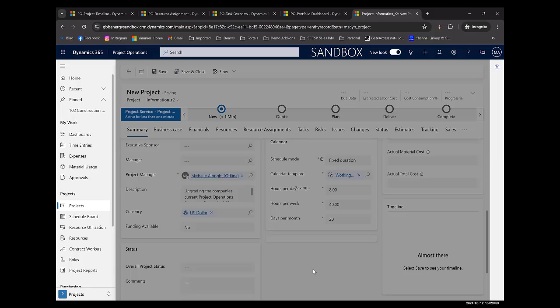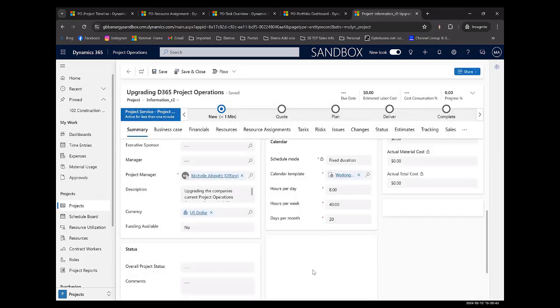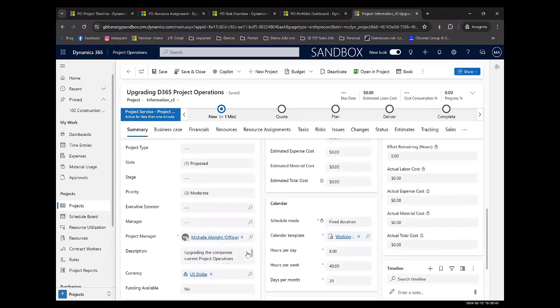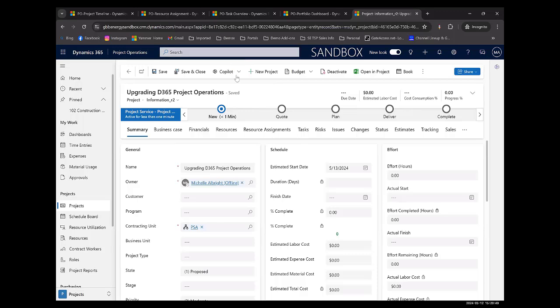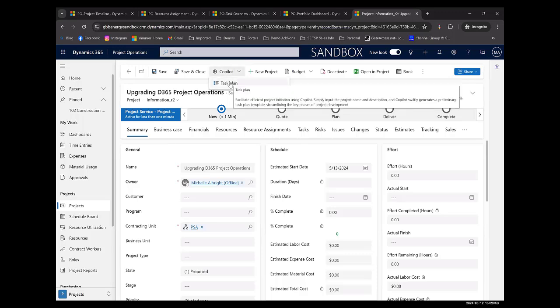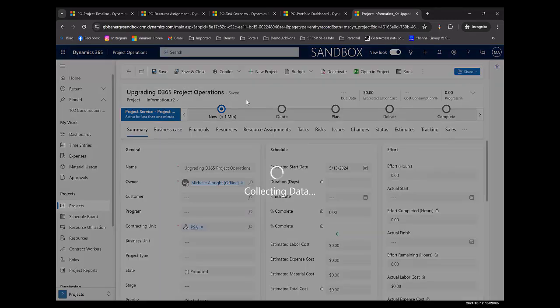Once I save this, maybe you don't already have a predefined WBS. But if I don't have one, I can come up here to Copilot and say, hey, create a task plan. Create a WBS for me automatically, based on other projects out there in the world where you're upgrading some kind of software. So I'm going to do create task plan.